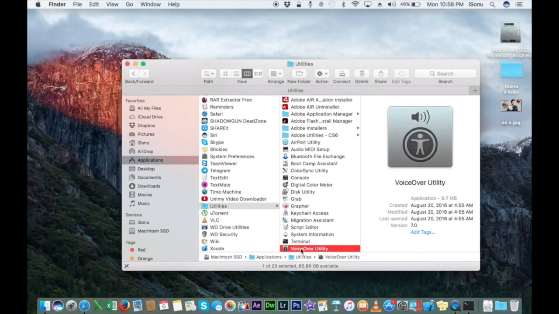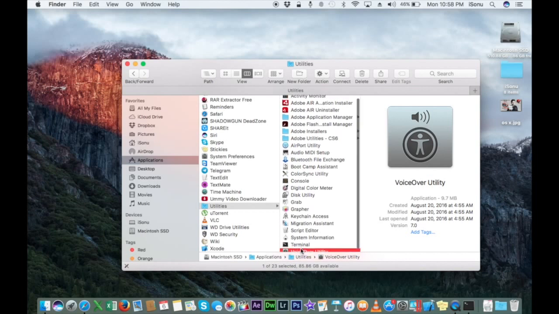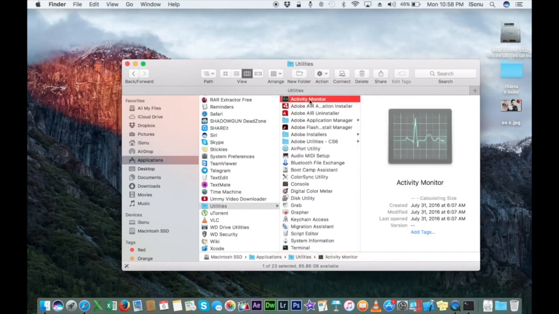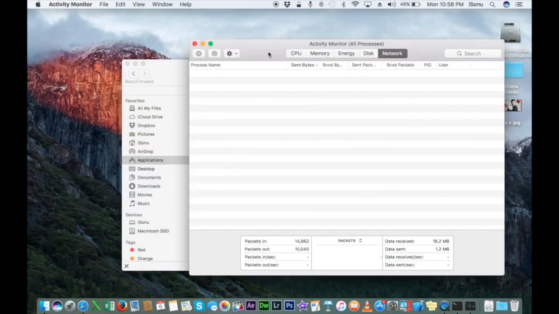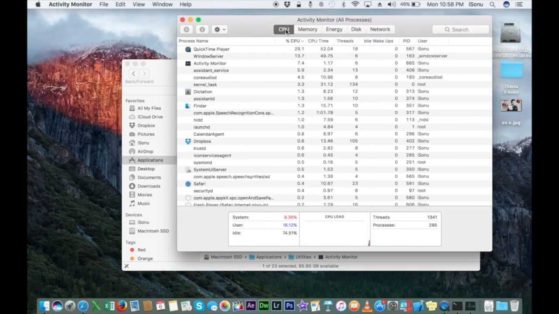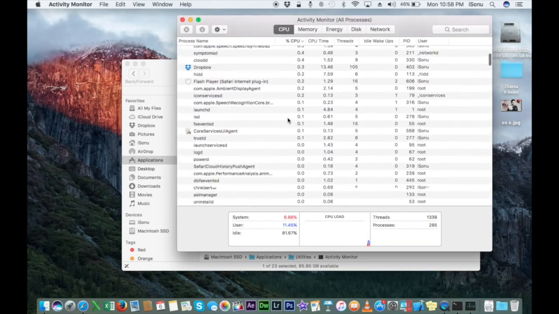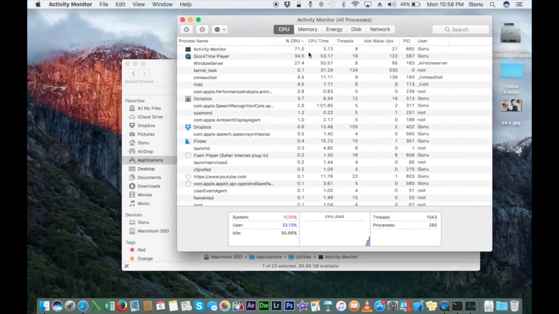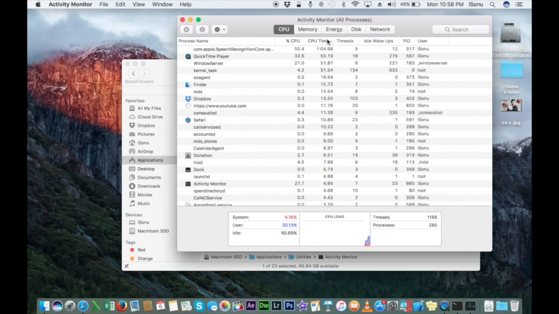Voiceover tutorial, again, is a self-explanatory guide. The most important thing I wanted to show is Activity Monitor. You can compare this with the Task Manager on your Windows computer, right? It basically gives you an overall view of the tasks which are running and what the CPU time is. You can just click on this to sort by time.